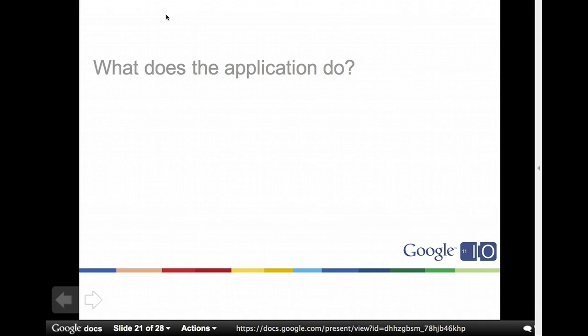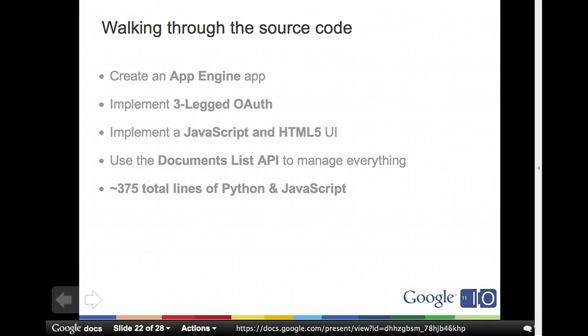When we walk through the source code today, we're going to walk through it in a couple of steps. First, I'm going to go through how to create an App Engine app, specifically a Python App Engine app, but you can do all of this in Java. Then I'm going to implement three-legged OAuth. And when I implement three-legged OAuth, that's going to take a little bit of explaining because we have to do this thing called the OAuth dance. We're going to implement a JavaScript and HTML5 user interface. And then lastly, we're going to use the Documents List API to manage everything.